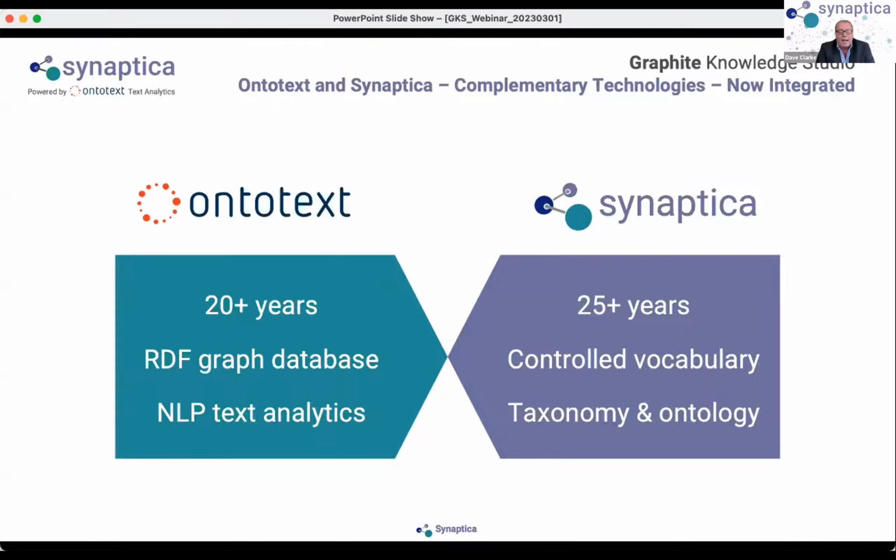Ontotext have over 20 years in the RDF graph space, deep experience in NLP and text analytics, and essentially there's a lot of data science talent at Ontotext. Synaptica, 25 years, we're really deep in information science, controlled vocabularies, taxonomies, and ontology. And we're bringing these different technical resources, these different perspectives together in the product that we call Graphite Knowledge Studio that we're going to be looking at today.